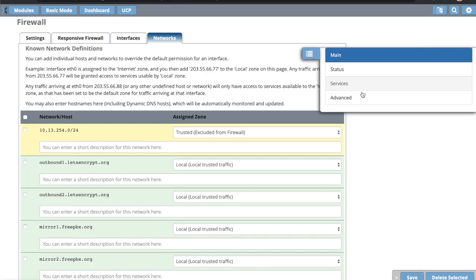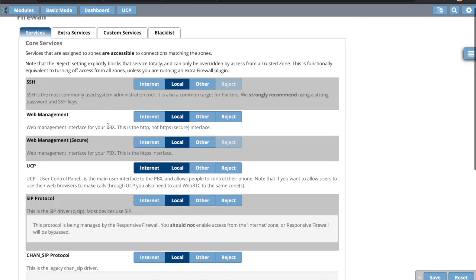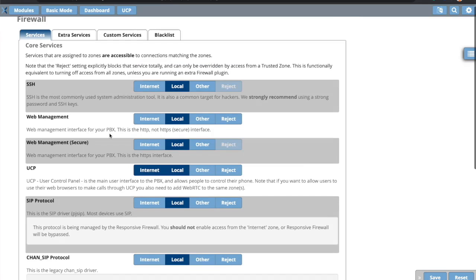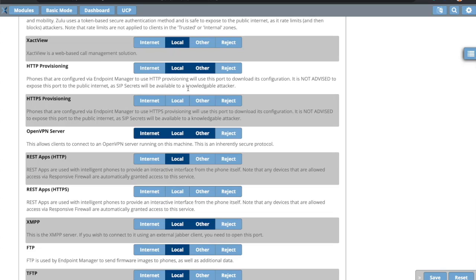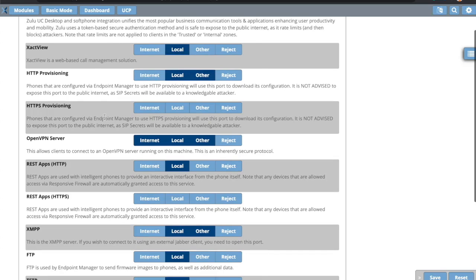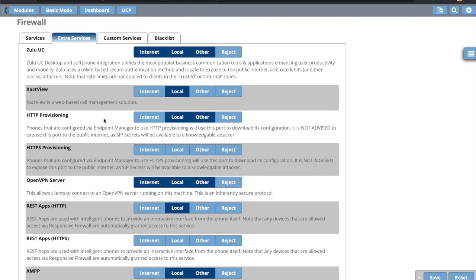In the services, we can check which services are exposed to the internet. In the extra services, we can see other services that may need to be exposed to the internet. Here comes an important topic and a common mistake. It is not required to expose services to the internet. It may be necessary only in some particular circumstances. The responsive firewall will take care of opening the port to the registered phones and to registered users.